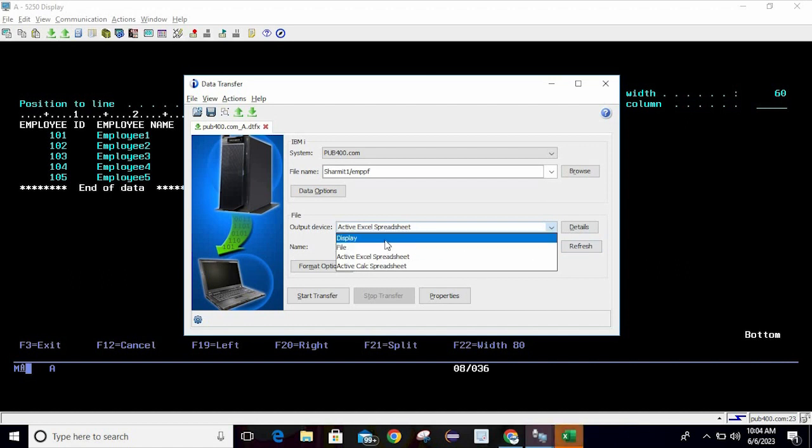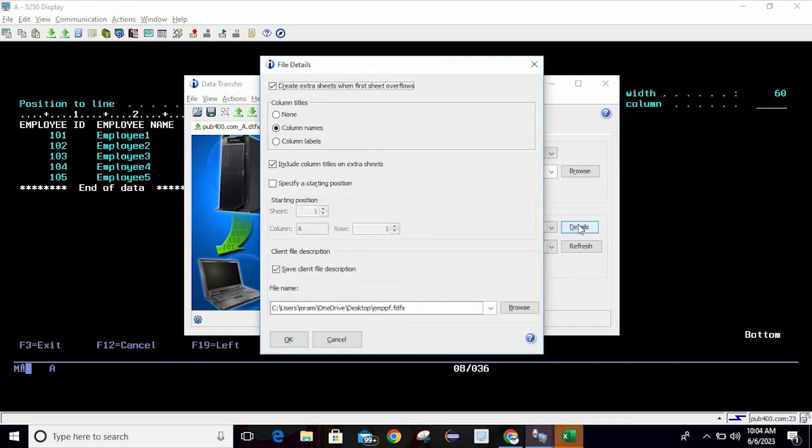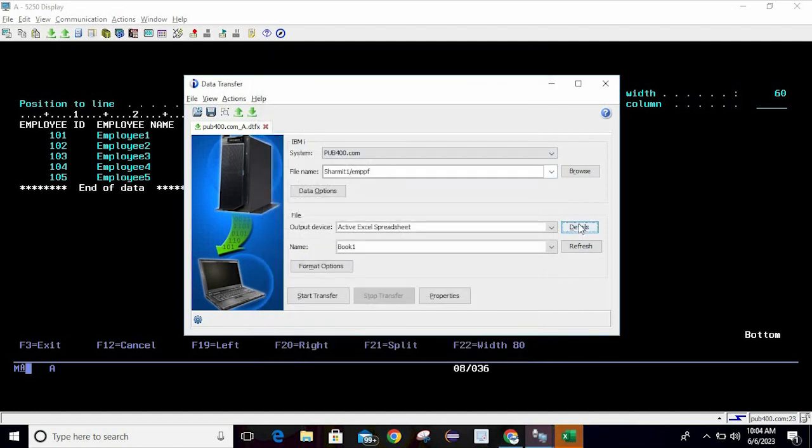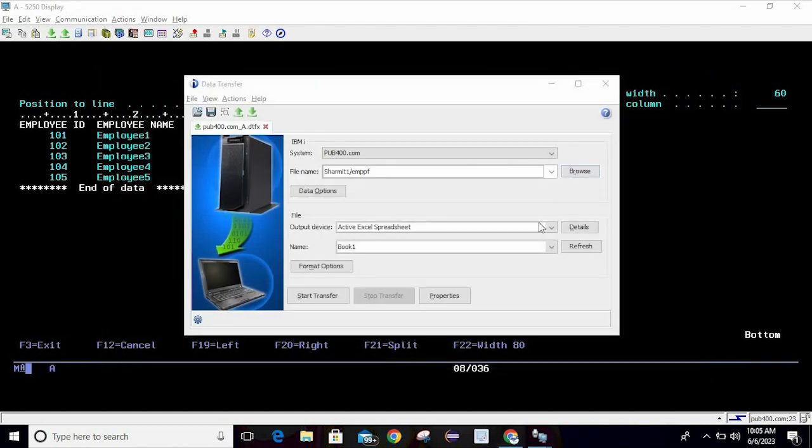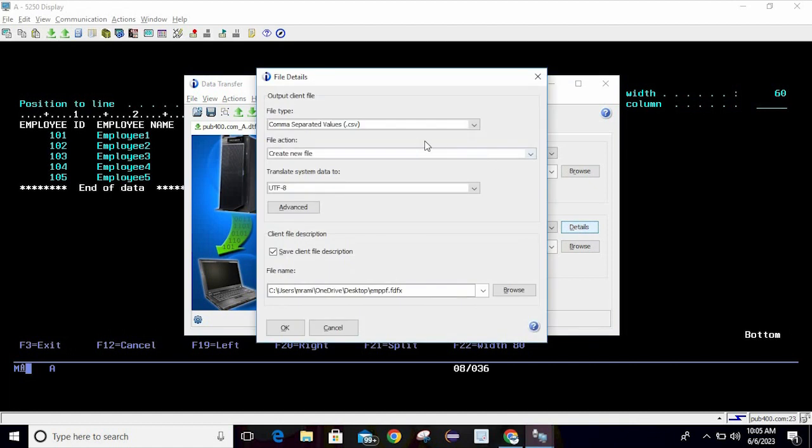Like other options are here: display file, active calc file, spreadsheet. Okay, so I will simply go and click here on details. From here you can see... Okay, so we have just pressed active spreadsheet, so it opens a file because we have selected that option. So let me go to file again. Now go for details, and here you can see there are a few options that we are supposed to pass.